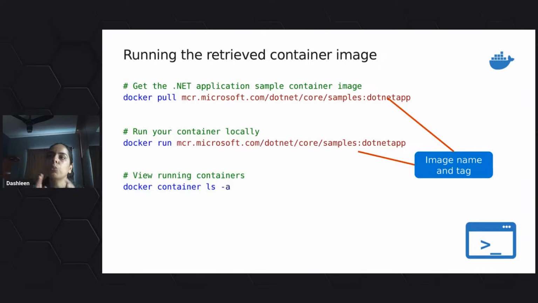To run the container locally, you need to use the command docker run and the image name and the tag of that. Now, there may be other containers running on your development machine. If you just want to view the containers, you can use the docker container ls -a command.